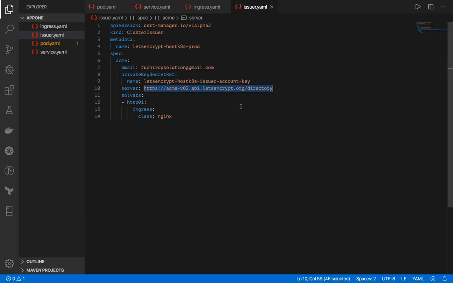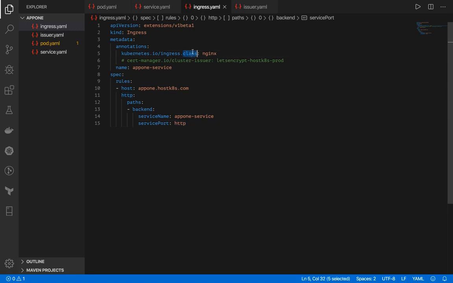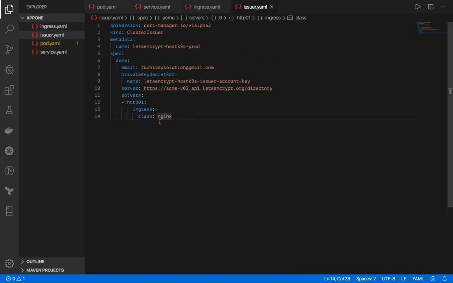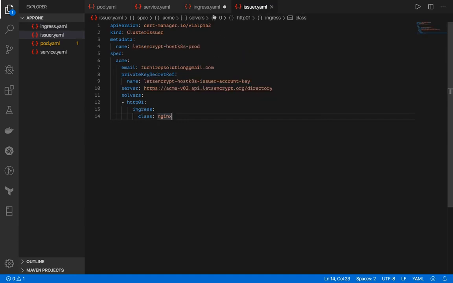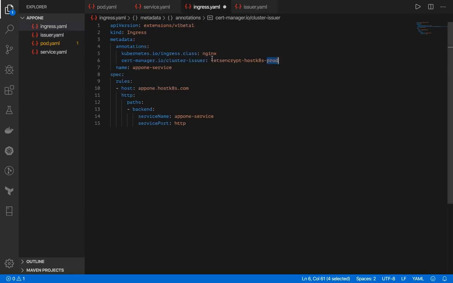What I suggest is that you definitely take a look at what Let's Encrypt is and be familiar with it. For the solvers, I'm just selecting the ingress kind and class Nginx. So every ingress which has been created with the class Nginx will be automatically updated for me. Just in case, I'm also creating one more annotation for Let's Encrypt host prod. I'm making 100% sure that this cluster issuer will be used for this ingress.